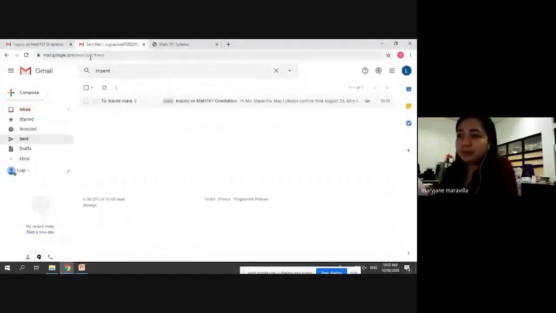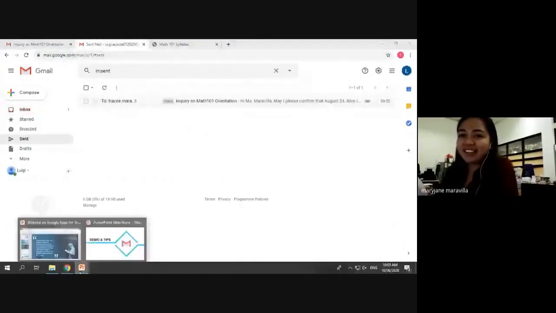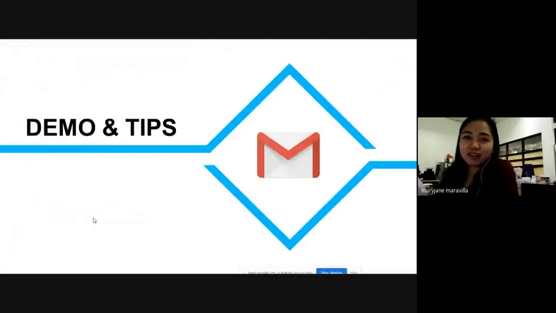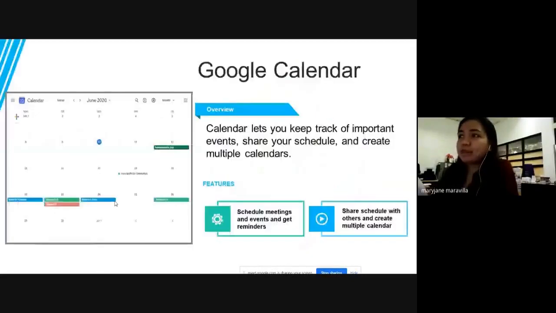So that's basically Gmail. We have a lot of functionalities in Gmail, but what I have shown you is the basic way to utilize Gmail. There is still much more. Okay, let's move on to Google Calendar.